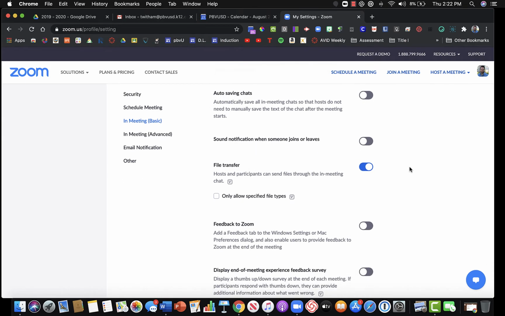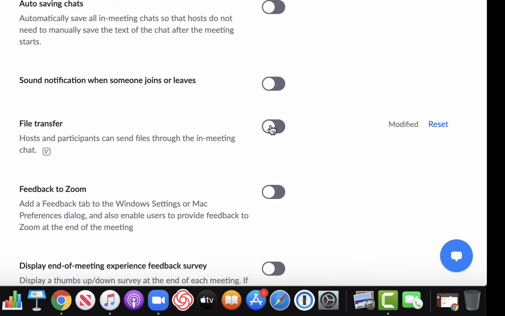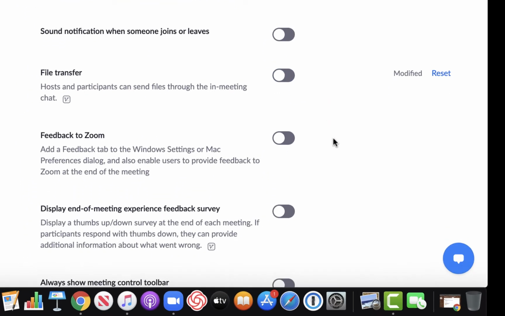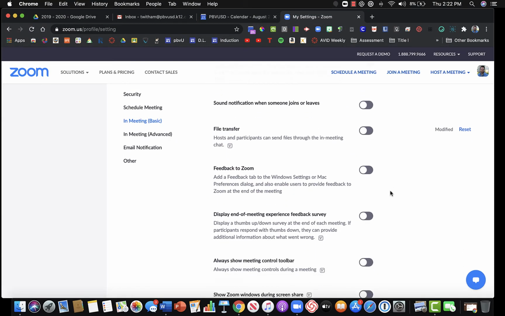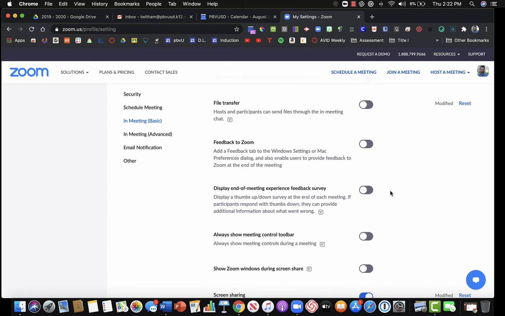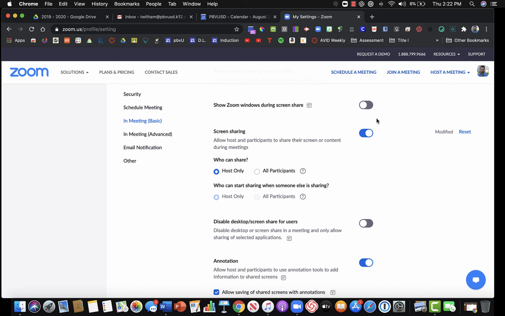Next, we're going to come down to where it says file transfer. We're going to make sure that this is turned off. We do not want students to be able to send each other files and transfer files through Zoom. So we're going to make sure that that is turned off. Okay, now we're going to come down a little bit further to where the screen sharing selection is. Now, we're going to make sure screen sharing is turned on, but we want to check this little bubble right here that says host only. Basically, we only want the host to be able to share their screen. So we want to check that bubble. We're going to make sure it's clicked.